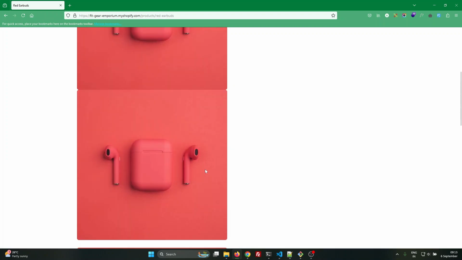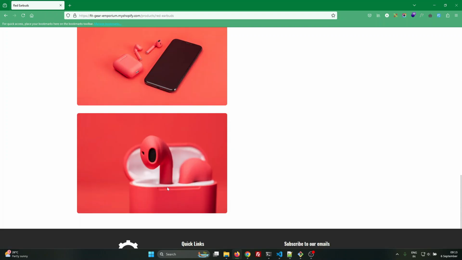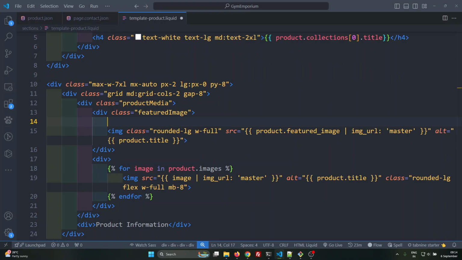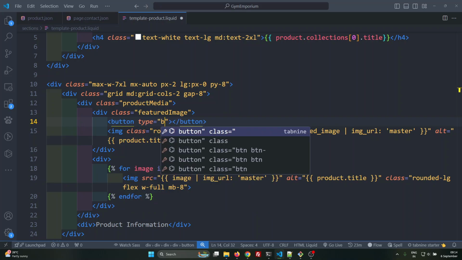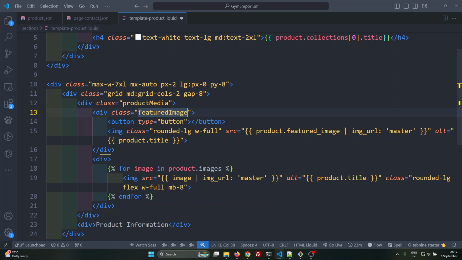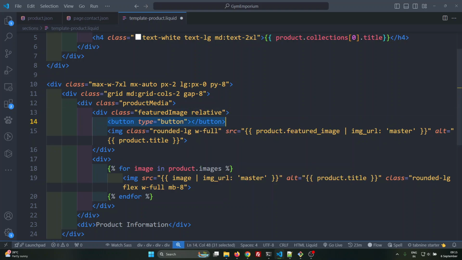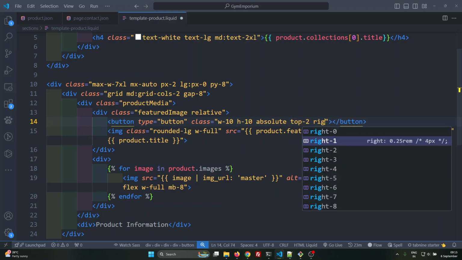Now we will display these product images in the pop-up. So let's create a structure for that first. Let's start by adding a button tag and give this a type of button. Let's add a relative class here so that we can place this button on our featured image. So let's add some classes here, w-10, h-10, and absolute. So give this a top-2, right-2.